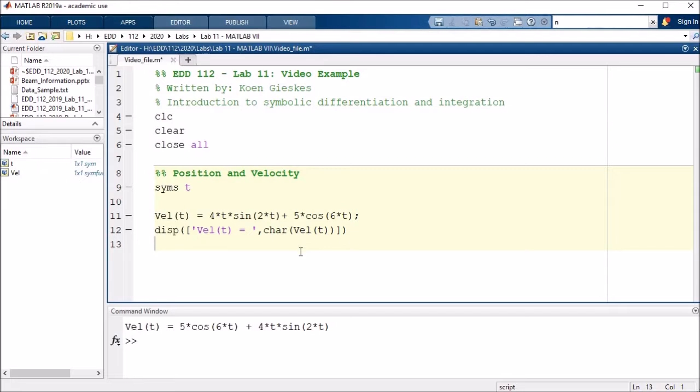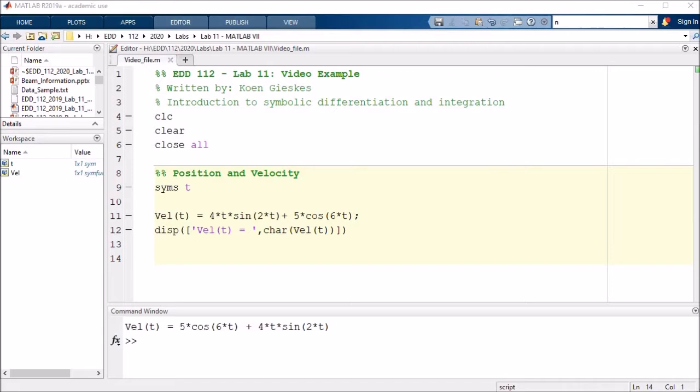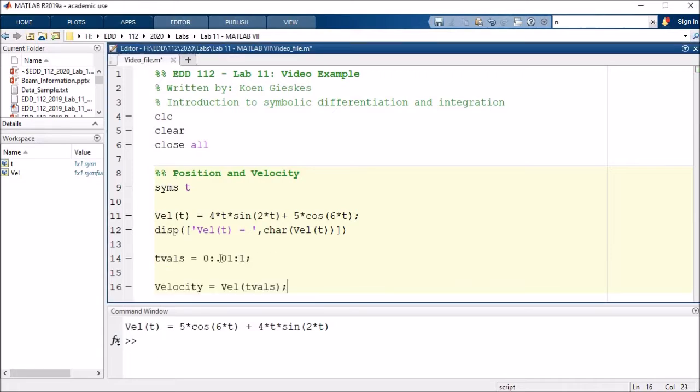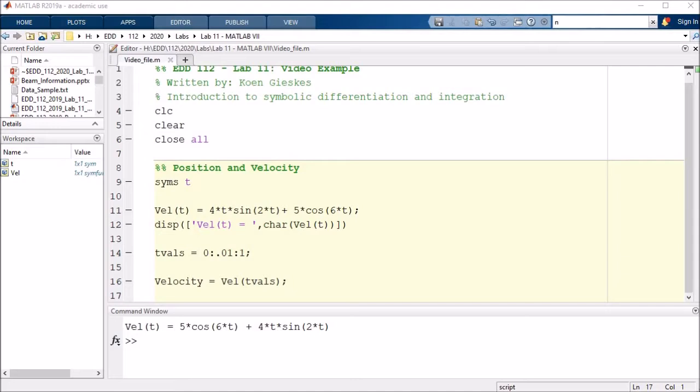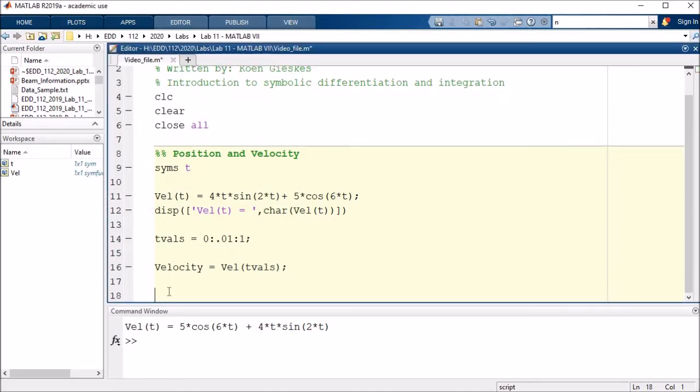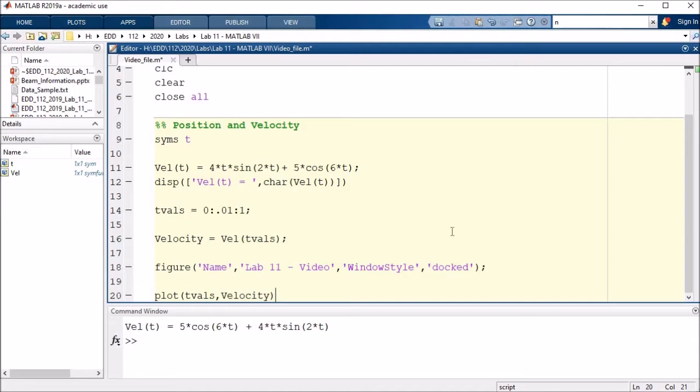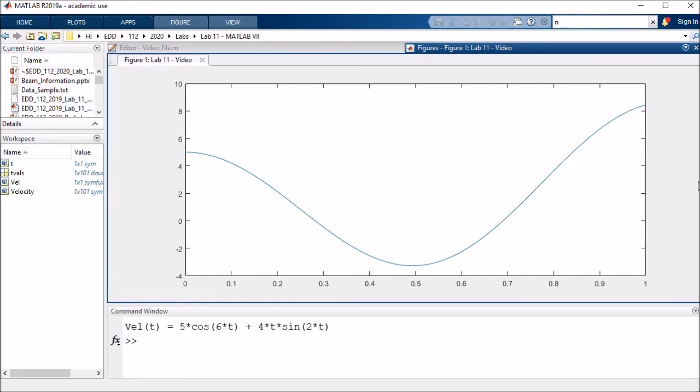Now, once we have this equation like we did last week, let's plug in some values. We're going to create a list of time values from 0 to 1 in increments of 0.01, plug them into our equation and save that as velocity. With this, let's create a plot so that we can look at how this works. So we create a new figure so that it stays right in here. It's a docked figure, and I just called it Lab 11 video. And we have our plot command. If we run this, we get this plot.